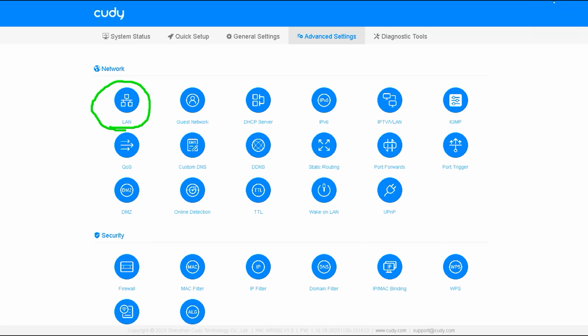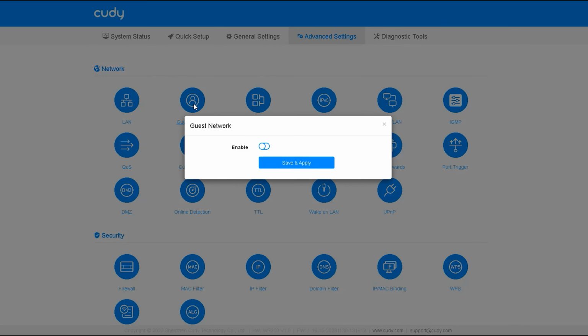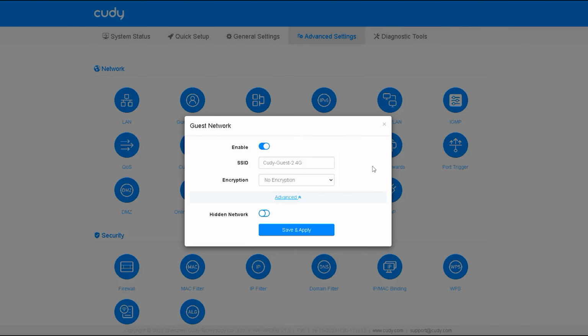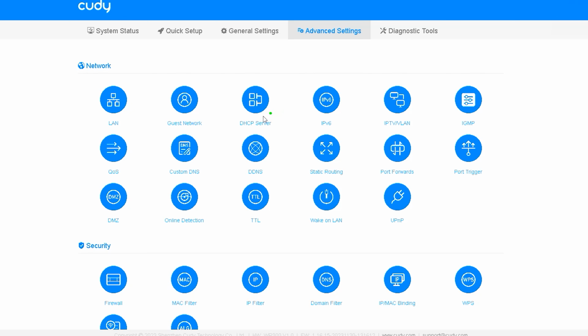At the very top, we see an option called LAN. From here, we can change the LAN IP addresses. Looking at the next option, we can see it is called Guest Network. Through this Guest Network, you can enable a guest network. In this case, you can provide internet access to guests visiting your home through this option. The next option is the DHCP server.